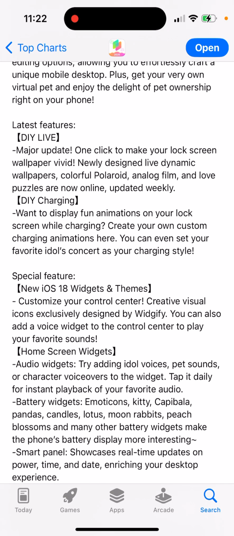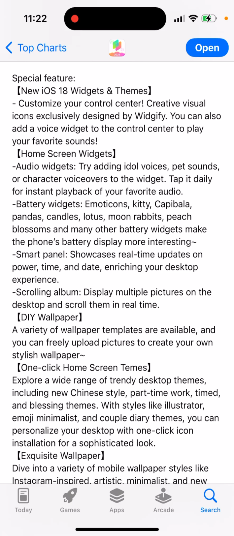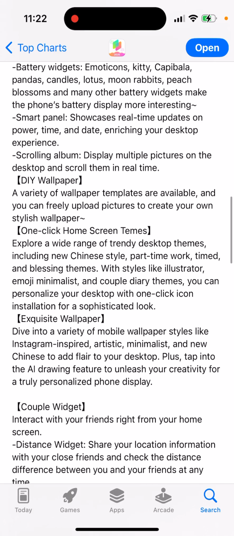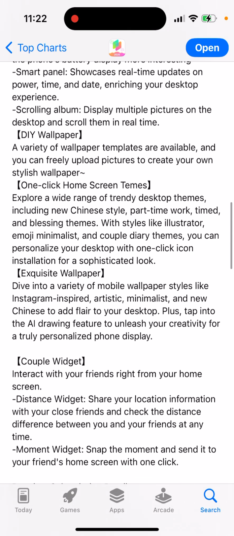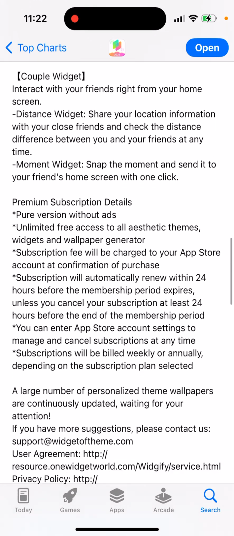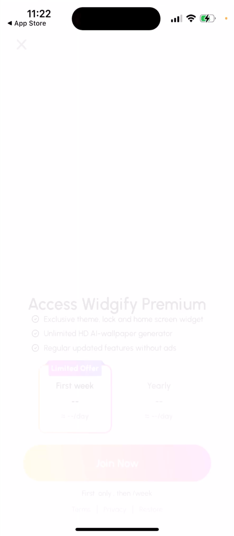You can also use it to create lock screen widgets. And then there are a lot of specific iOS 18 widgets and themes, home screen widgets, obviously, audio widgets, battery widgets, smart panels, scrolling albums. A variety of wallpaper templates are available, and you can freely upload pictures to create your own stylish wallpapers. Explore a wide range of trendy desktop themes, including new Chinese-style part-time work, time platinum themes, wallpapers, couple widgets, which are recently very popular. So everything in one app.